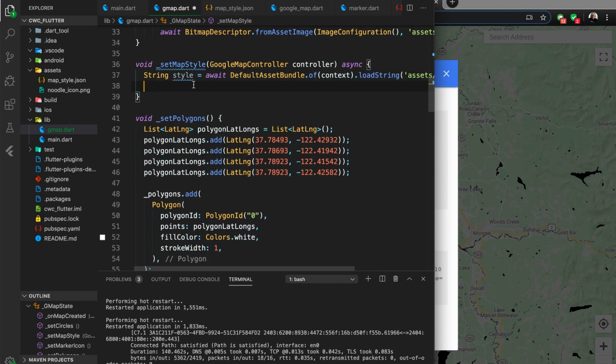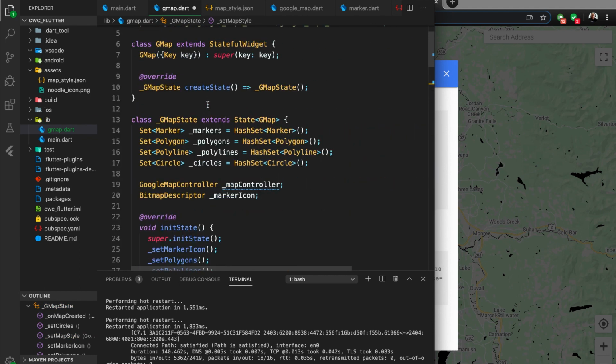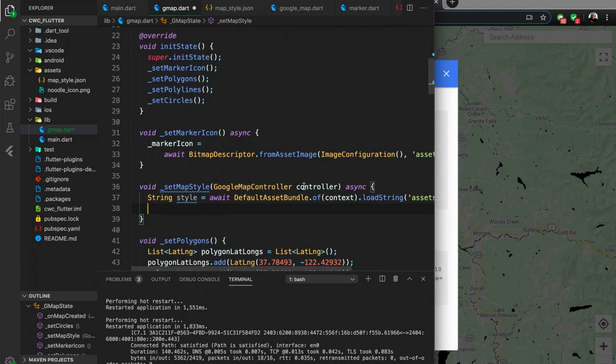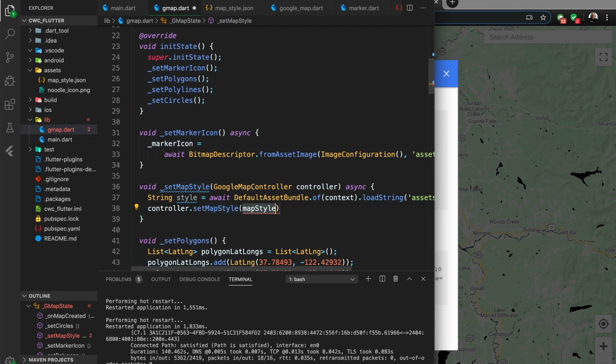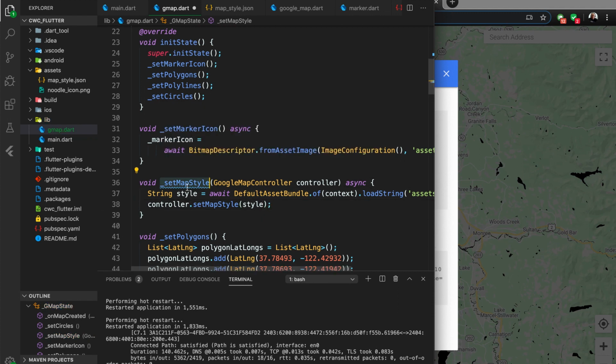And then we set this style to our controller. So we have our controller right here actually. So we say controller.setMapStyle is the function you use. And then we just add in our style here. And that's it. And we can set our map style when our map is created.